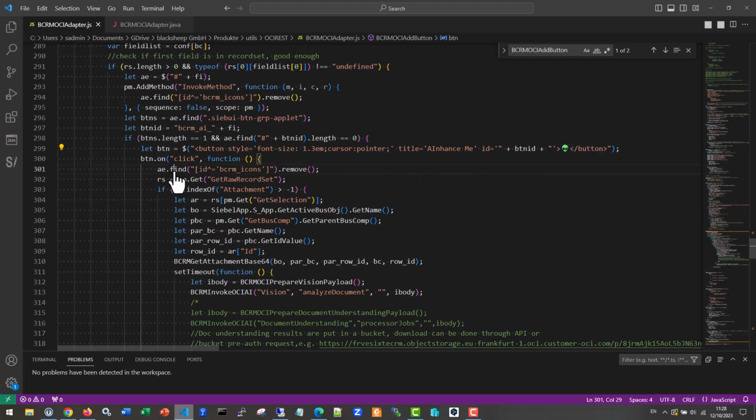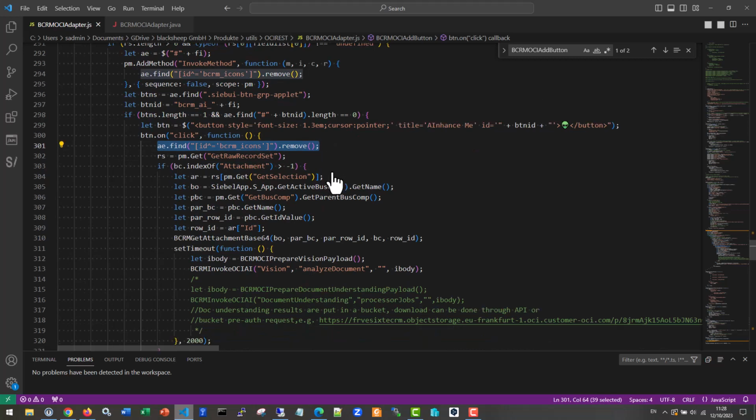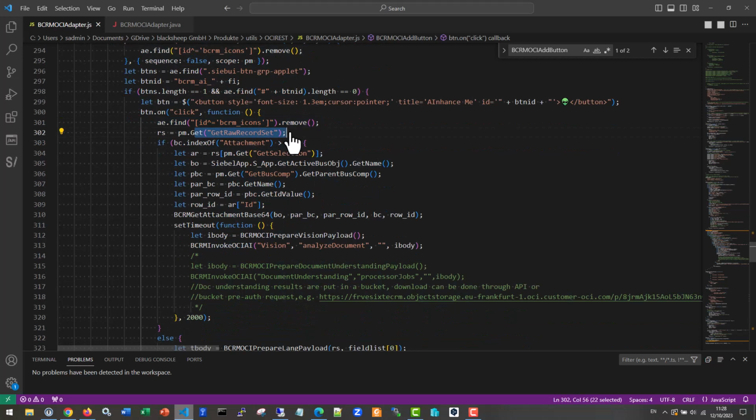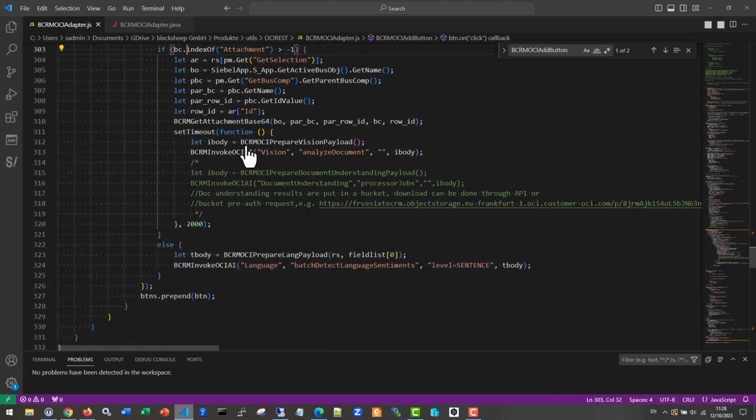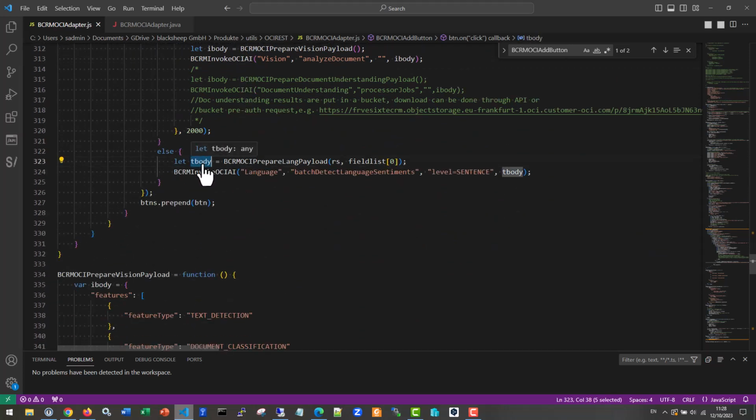And we create a click handler on the button to, again, remove all icons that are there from recent calls. We get the raw record set, the current record set of the applet as it shows the 10 records or 20 records. A special treatment for attachments here, so let's skip that. What happens when you do it in a regular list applet? It gets a body for the post request, so it prepares the language payload. This is of course just an example, but we pass the record set and the first field in the list, so it just works for the first field in this demo. We pass that to a function which prepares the payload for the OCI request.